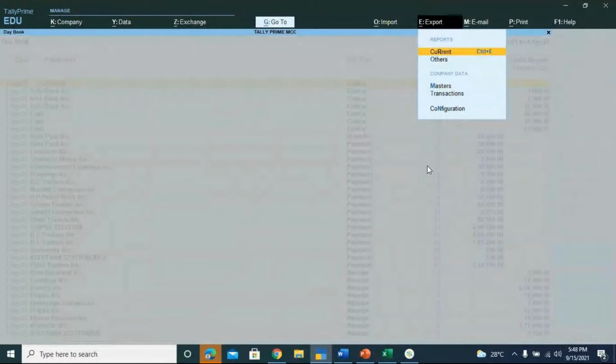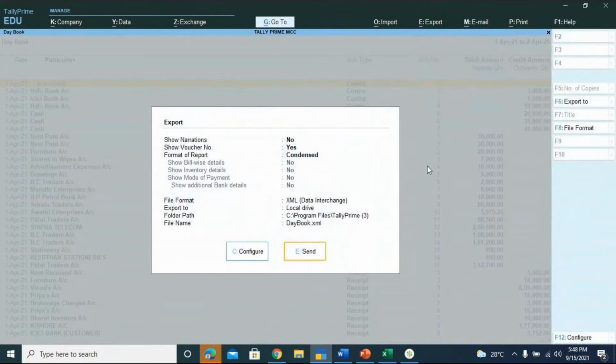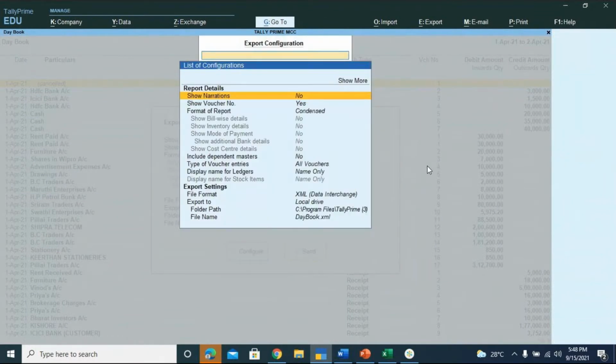Current means Tally is asking whether you would like to export the table. I say yes, so I select the current option. If I want to make any sort of configurations, I can do so. So I'll press C, configure options. Show narrations, if I press enter, it will be yes.